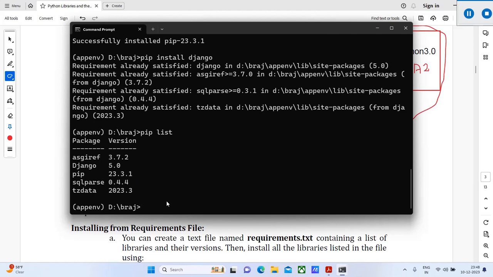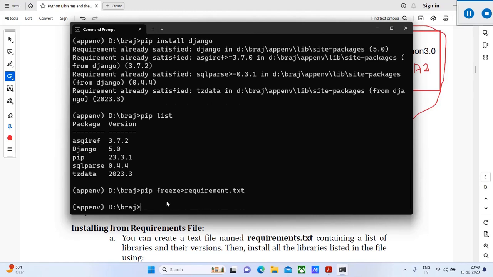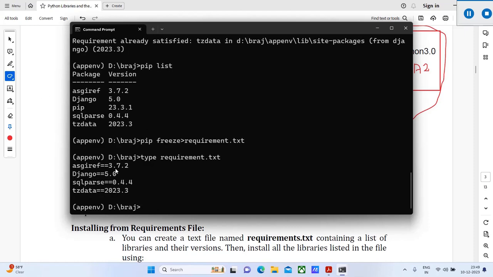txt file. To create the requirement.txt file, we will use the freeze command: pip freeze greater than, then the name of the file, requirement.txt. You can use any text file name. It will create the requirement.txt file. We can see what contents are stored in this file. For that we type requirement.txt. All these libraries are stored in this requirement.txt, and this file will be shared with the other person.